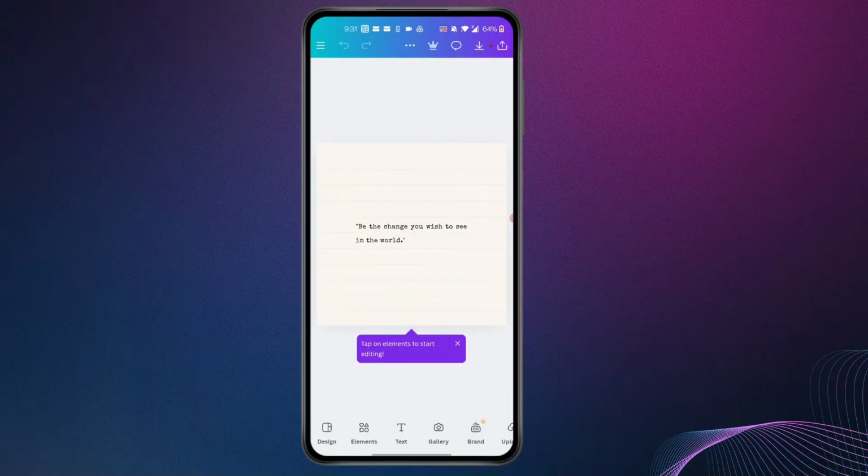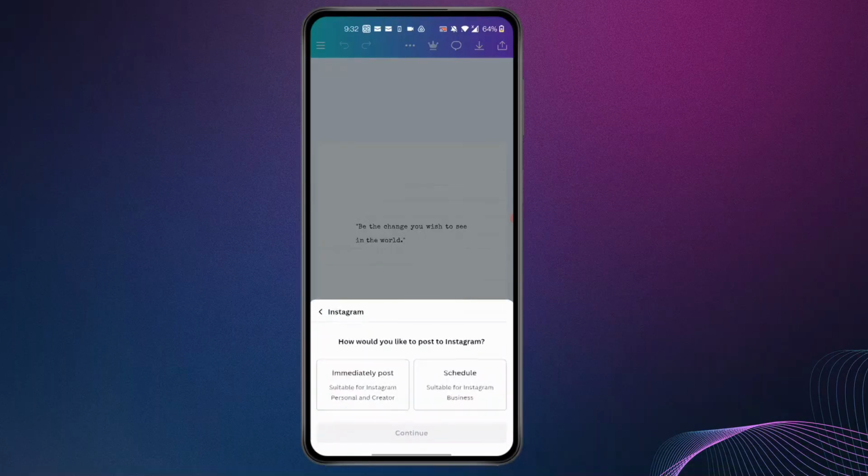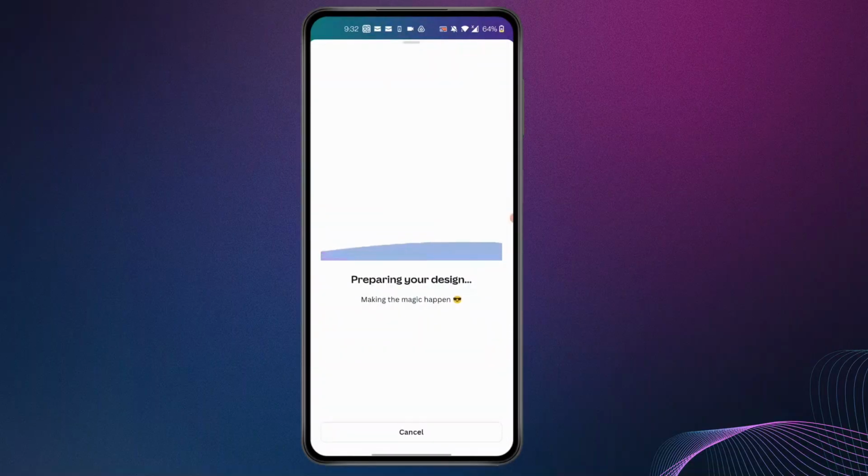Now click on the arrow at the top right corner of your screen in Canva. Now at the bottom, click on Instagram. After you've clicked on Instagram, at the bottom, click on Immediately Post and then press on Continue.